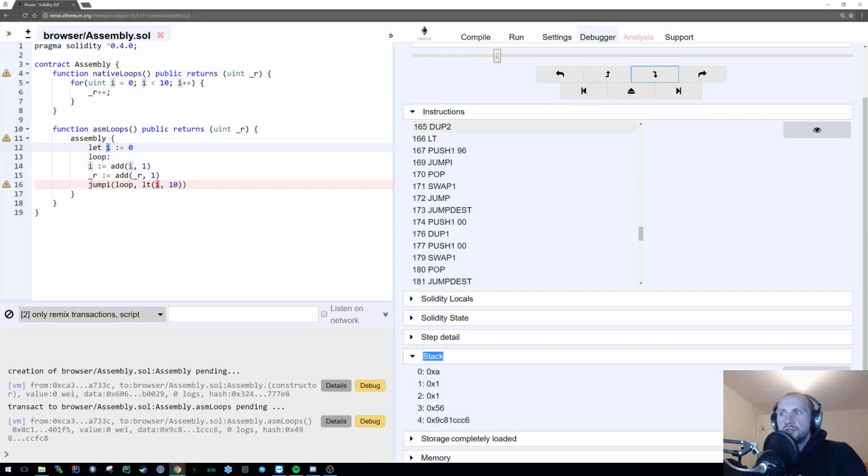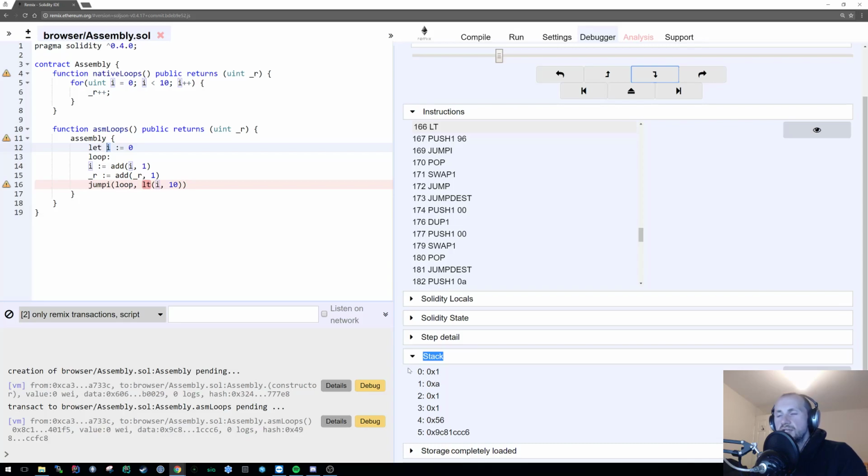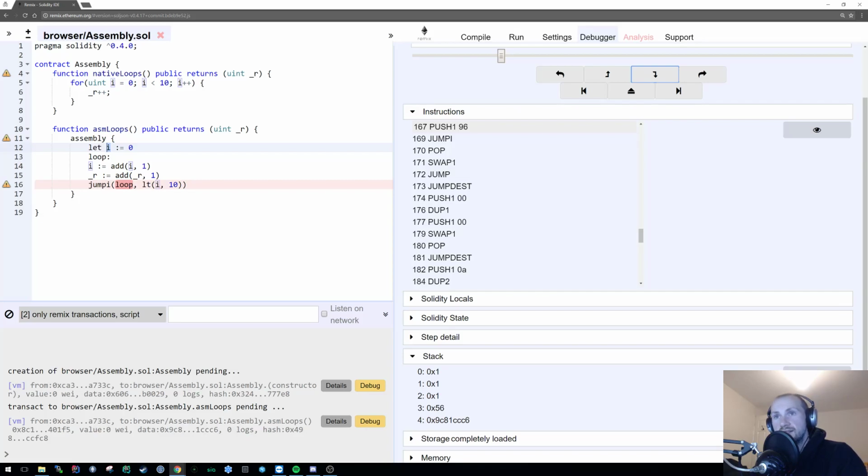duplicate 2 because it's the pointer to i, which is 1, do a less than comparison. So we're essentially saying, is 1 less than 10? Which it is, which is then returning 1. We're pushing the value 96, which is actually the reference to this loop label.